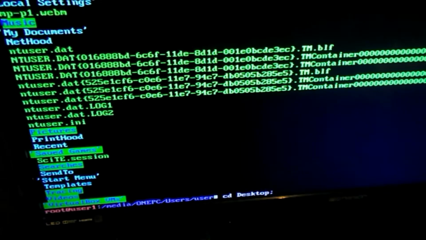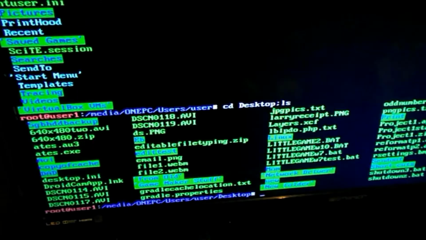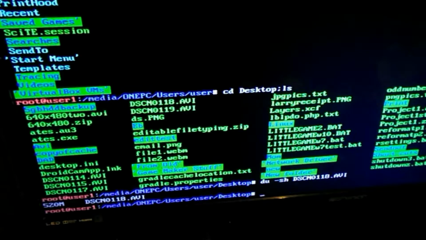Now we'll navigate to our desktop and list the contents. This time let's copy the 118 video instead of the 119 video. But first I'm going to check the size. As you know, we have 16 gigabyte persistent space. The size of this video file is 520 megabytes. And it takes about 1,000 megabytes to make 1 gigabyte, so we have plenty of space for it.